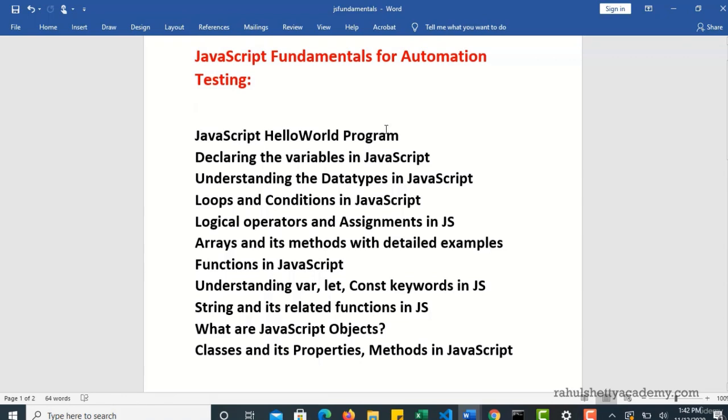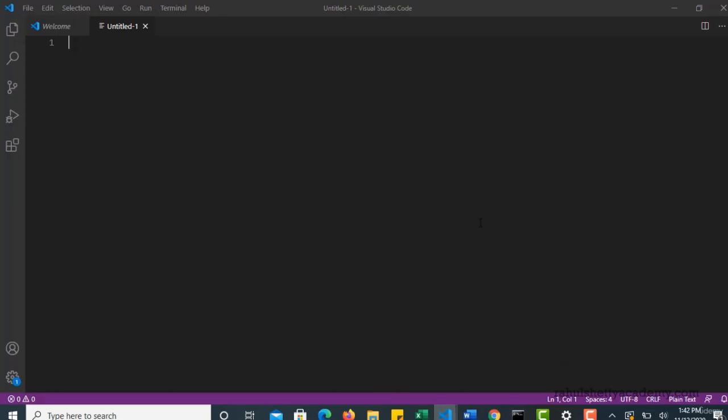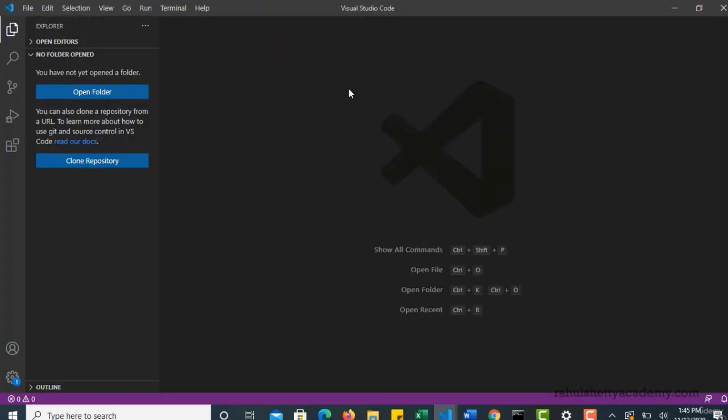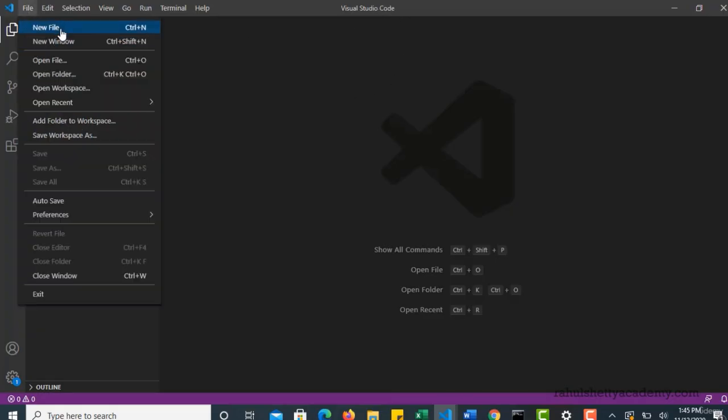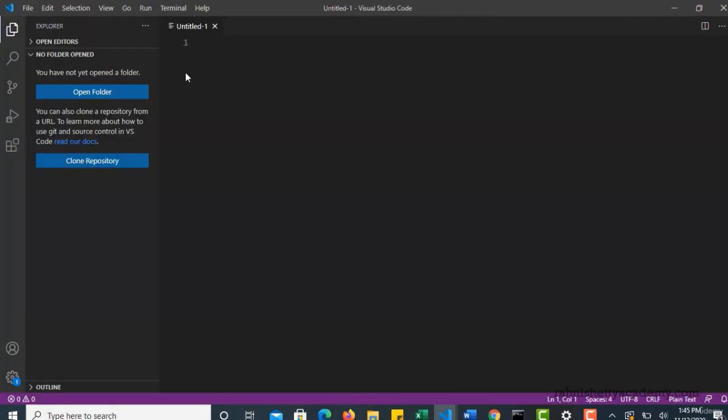So let's start from scratch with the Hello World program. So I have opened Visual Studio. You can download this from Google, Visual Studio Code. So once you open this, this is how it looks. So let's start by creating a new file in our Visual Studio Code. So file, new file, and let's first save this file.